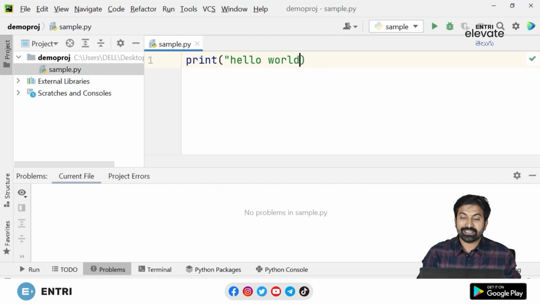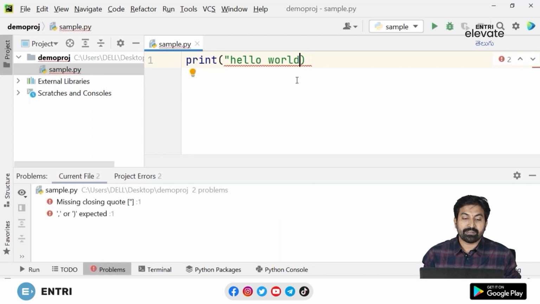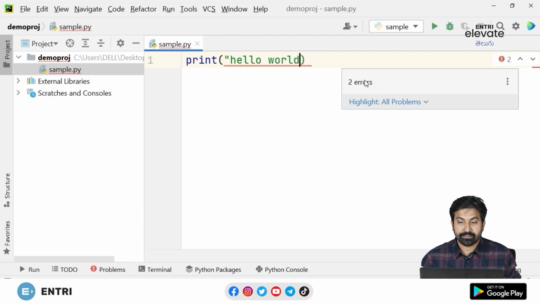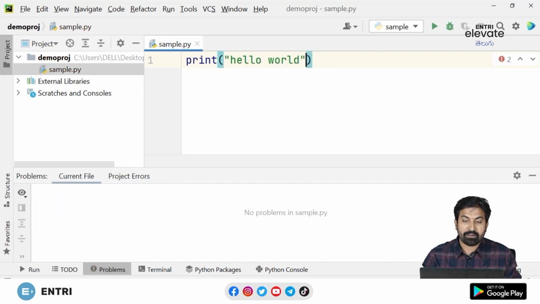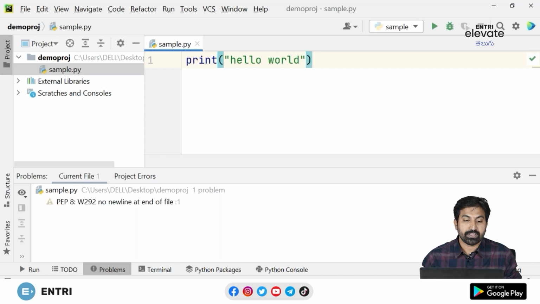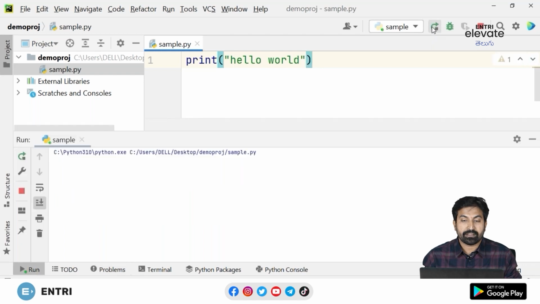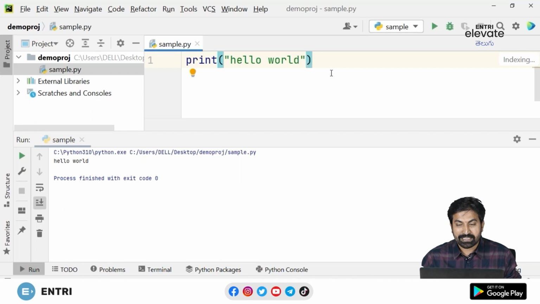Suppose I am missing double quotes. Now our file shows the red mark symbol, and two errors are there. Observing very clearly, click on this one. First one is missing closing quotes. We put the closing quotes to rectify our errors. This is one advantage of IDEs when compared to editors.